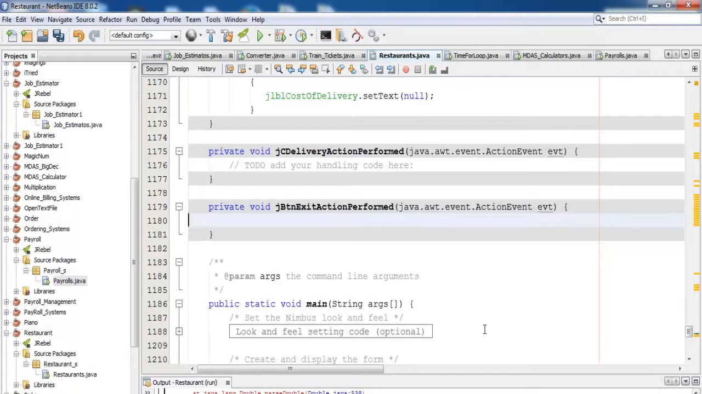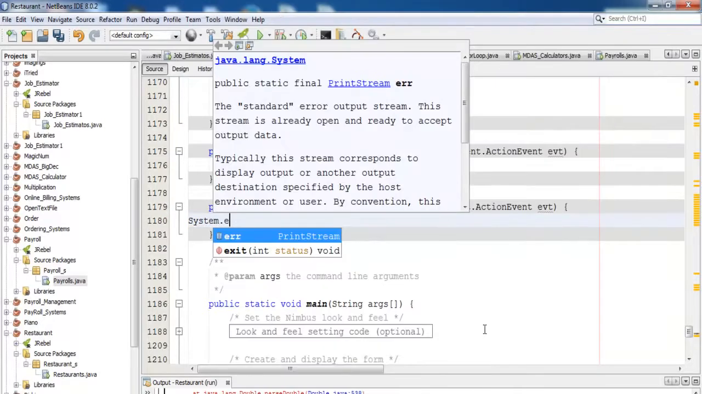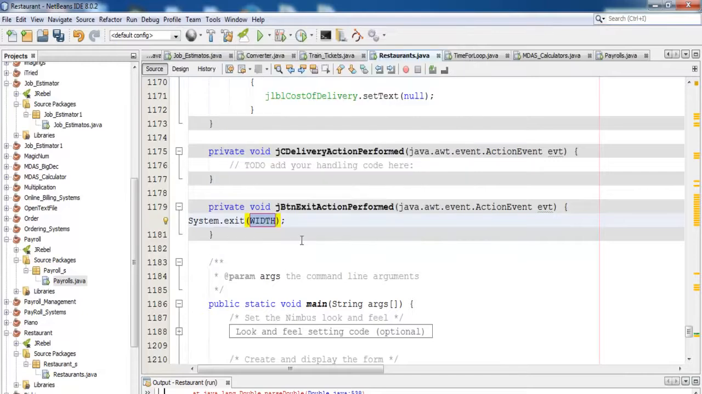Okay, the next thing is let's take care of the exits. That's system dot exit right there. Okay, that's the exit taken care of.